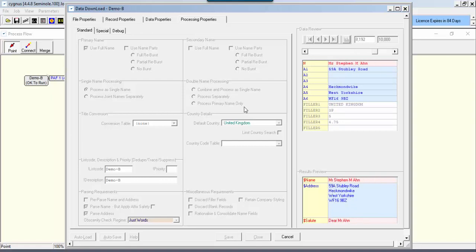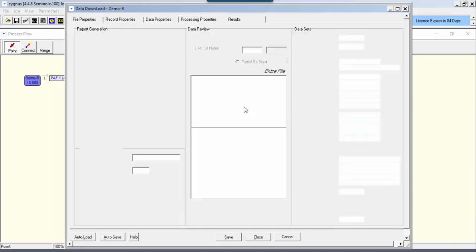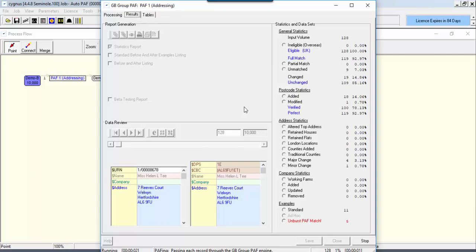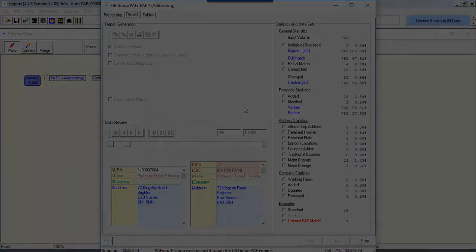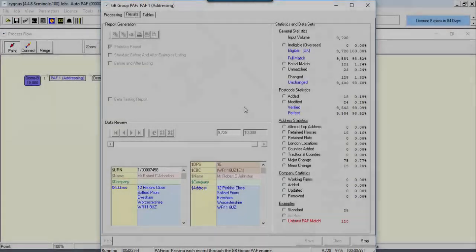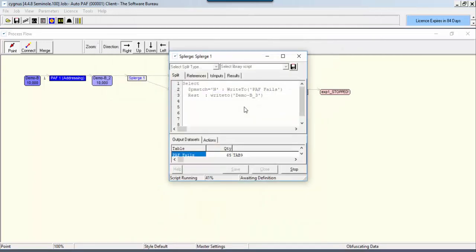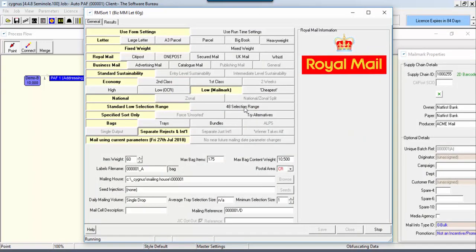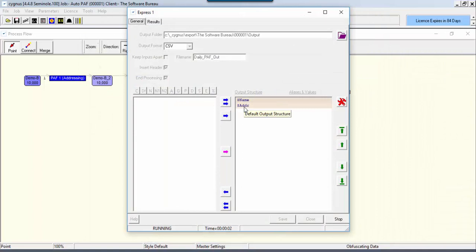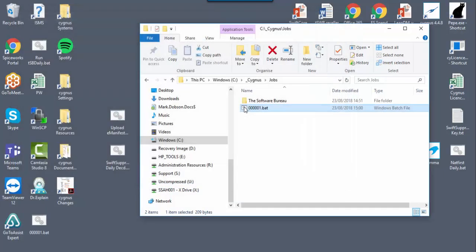So it's running the download. Finishes that process, now loads the path. Okay, it will now run our splurge and then our sort. And once that's finished, all it needs to do now is export the file for mailing. And then it closes Cygnus down, ready for the next run.